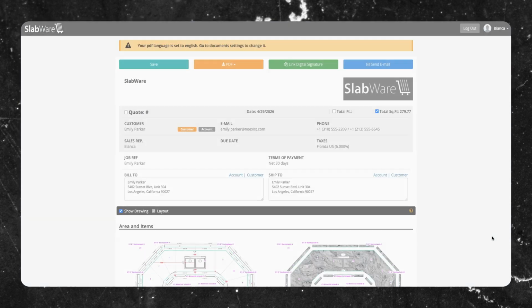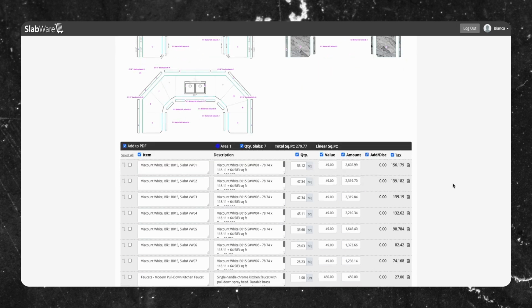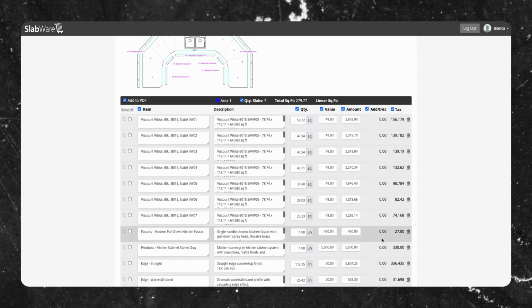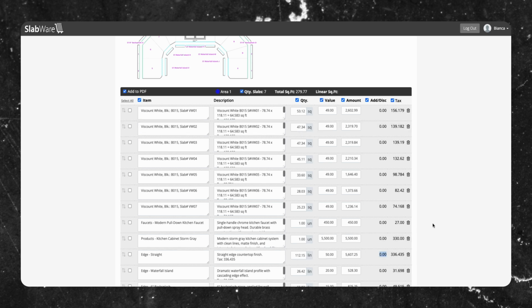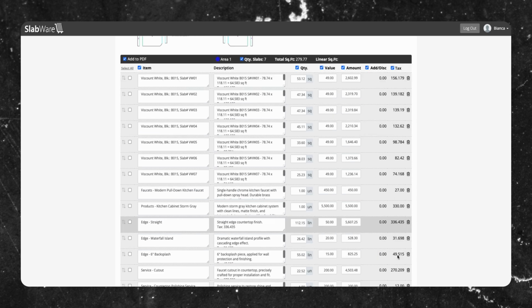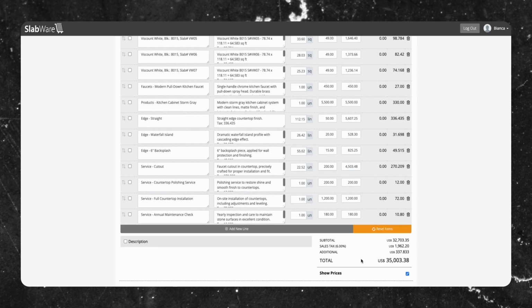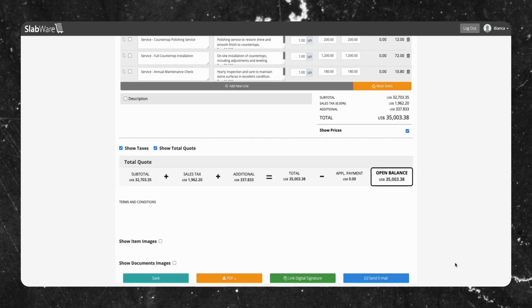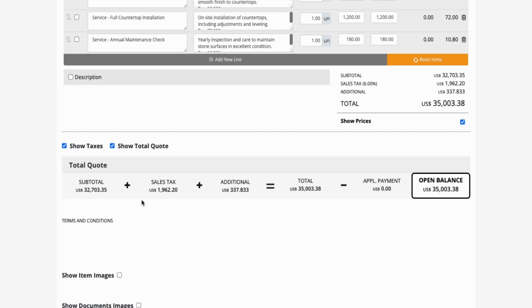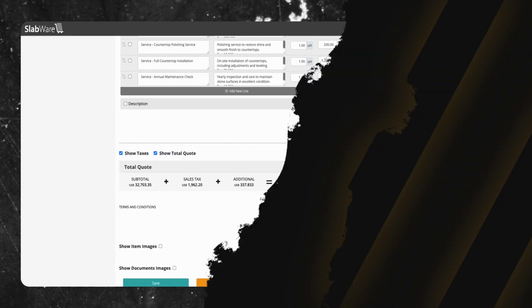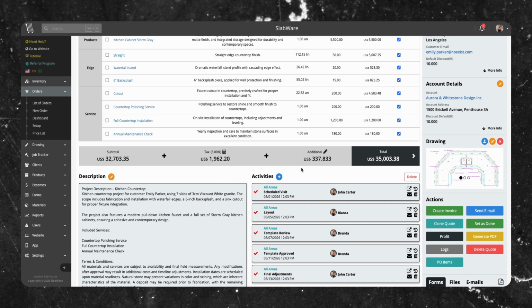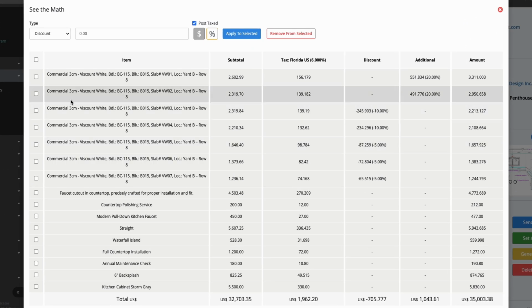When we open the PDF, you'll see that with post-taxed, discounts, and additionals are not displayed separately in their columns. Only the taxes are shown. However, all totals are still fully detailed below. The same applies here in the total quote section. If these values are not visible in your view, I'll show you later how to enable them in the setup page. Now let's see how to apply item tax.